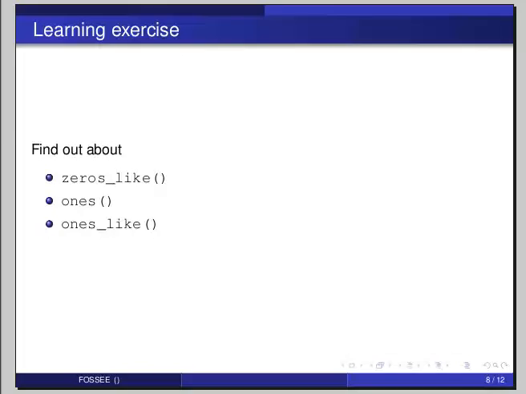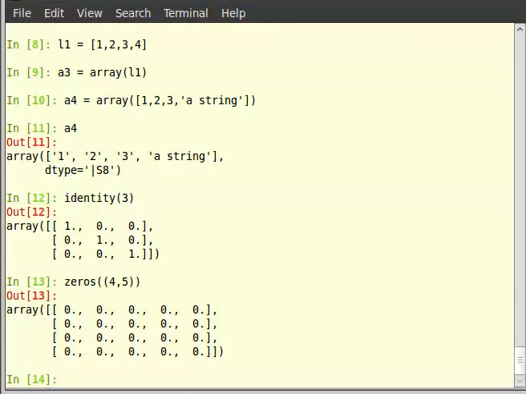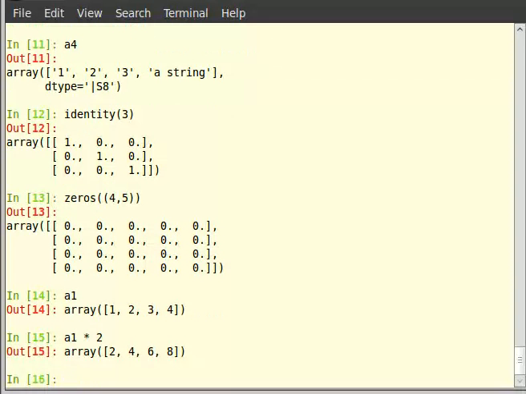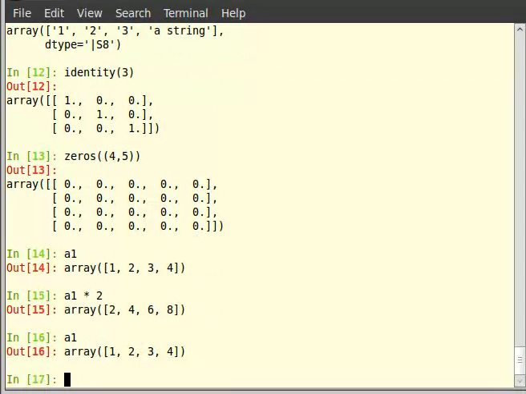Try the following. First, check the value of A1. We see that A1 is a single dimensional array. So type A1 and hit enter. Next, try A1 into 2. So type A1 * 2. It returned a new array with all the elements multiplied by 2. Now let us again check the contents of A1. Note that the value of A1 still remains the same.